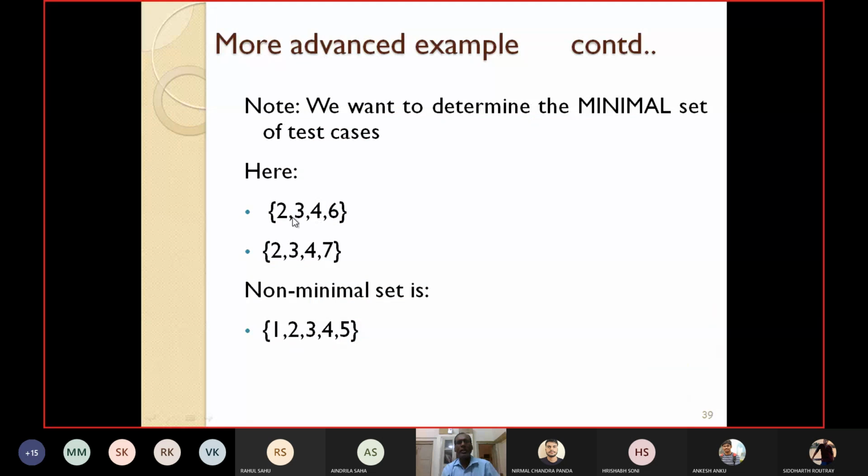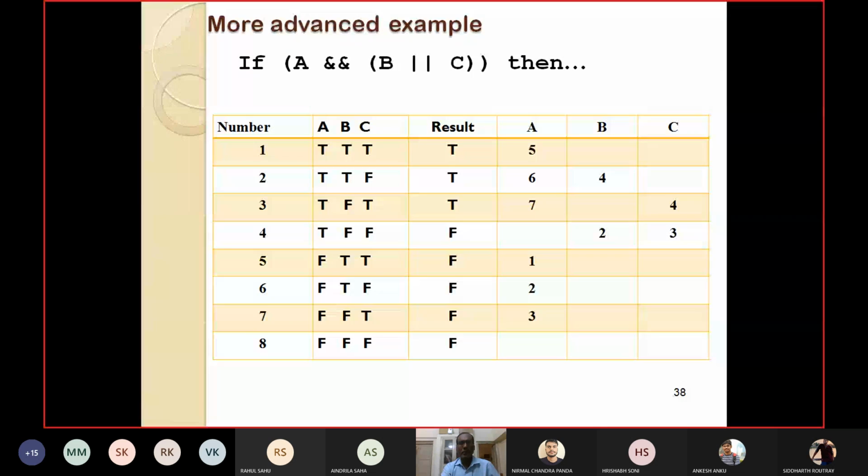In either case, you see 2 3 4 6 or 2 3 4 7. This is minimal, and this is non-minimal. This is also an MCDC test case, so I can reject this one. Out of these 2 test cases, any one I can take. So in this way, we have designed the MCDC test cases for a little bit advanced example.